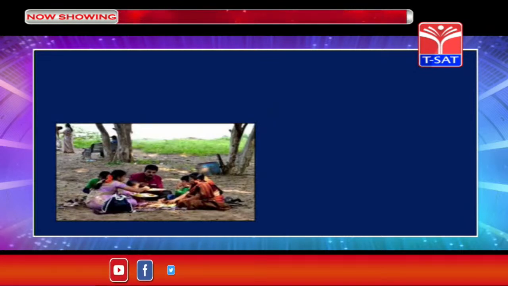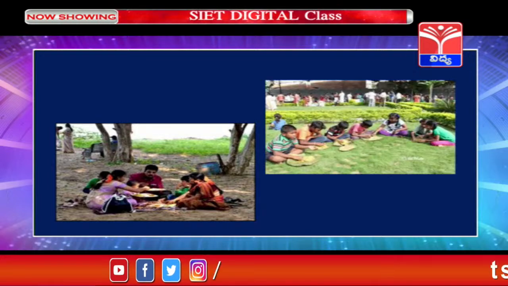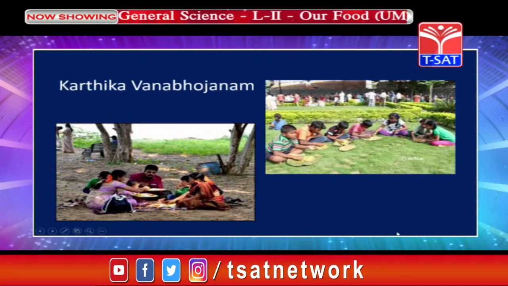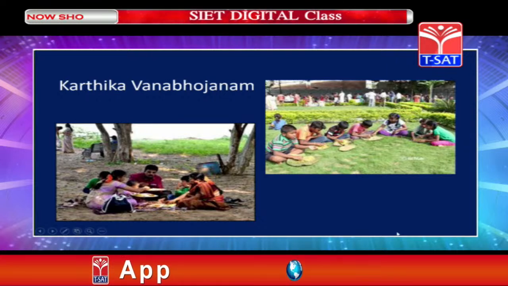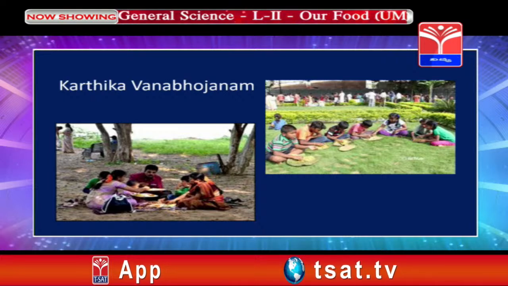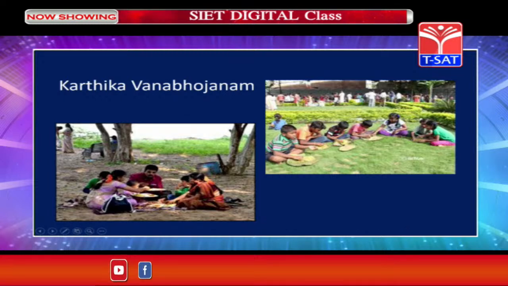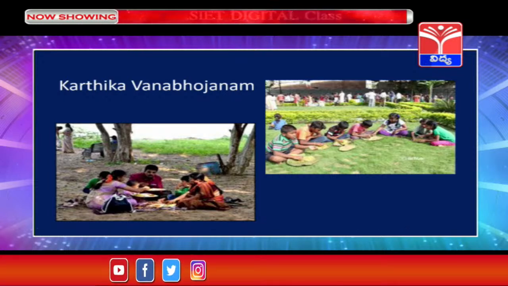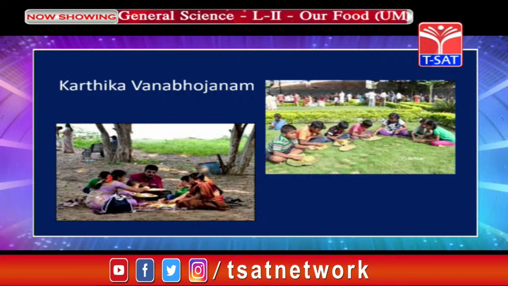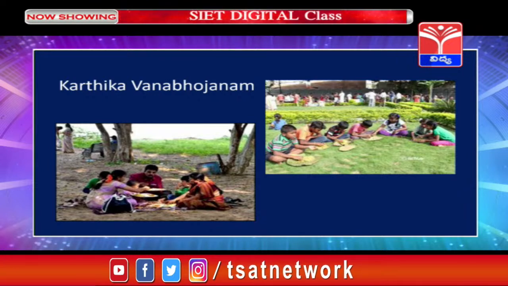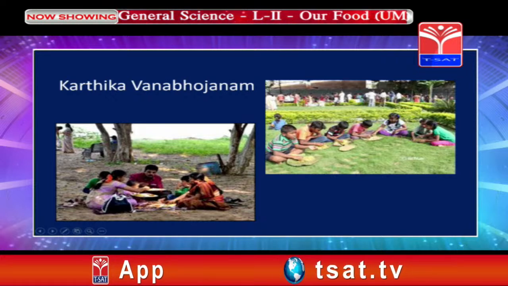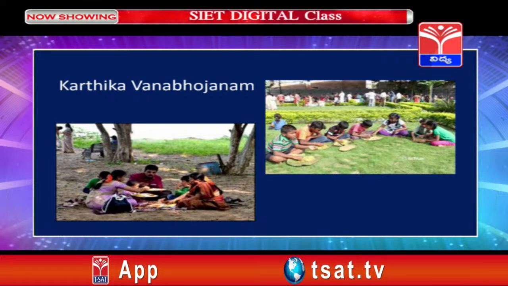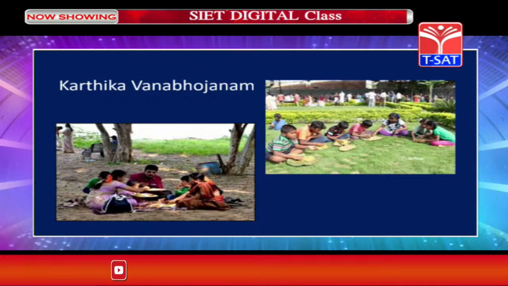Now children, see the picture. Can you say what is going on there? Yes, Kartika Vanabhojanam. Have you ever been to Kartika Vanabhojanam? In the month of October or November, in Kartika Masam, in our Telugu states, people go to Kartika Vanabhojanam. Under an amla tree, they take a meal. Here all will bring a variety of foods. It's fun, no children, to eat with your friends, relatives, neighbors and all. Have you ever been to Kartika Vanabhojanam?